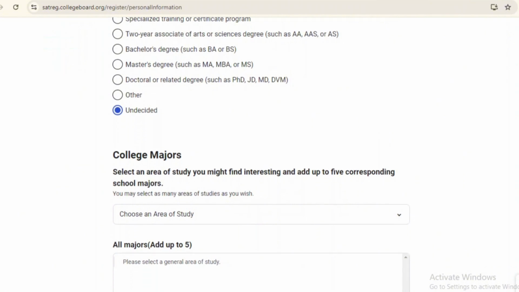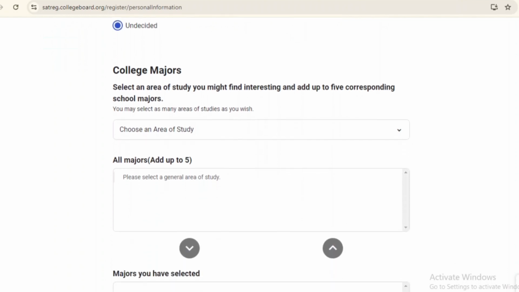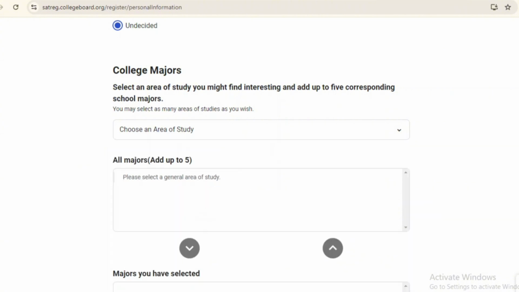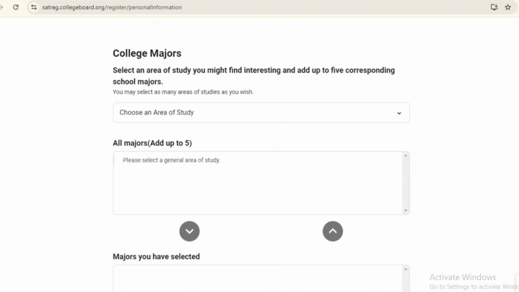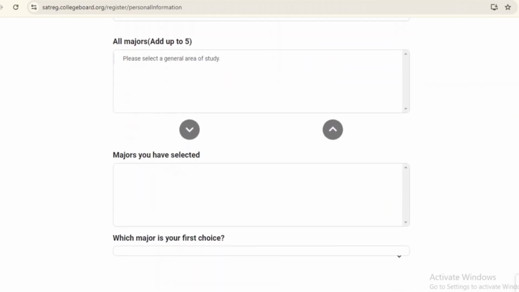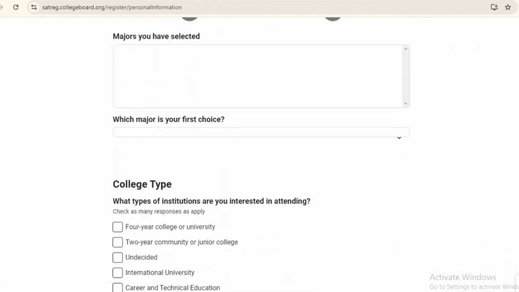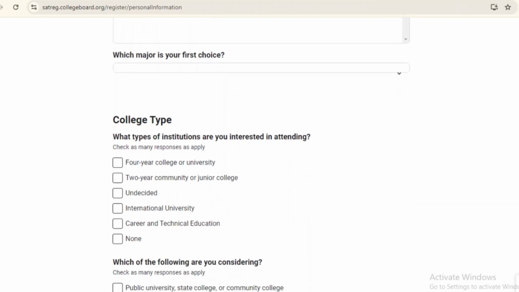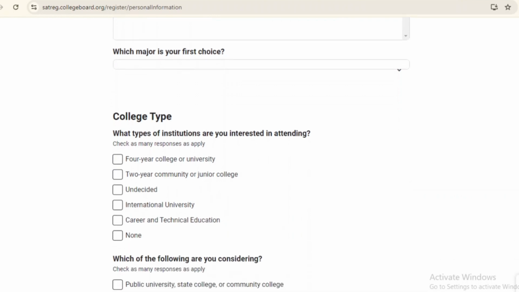College majors. Select an area of study you might find interesting and add up to 5 corresponding school majors. Now look at it, it is still circumventing around those things. Are you with me? It is not required either. So for my college majors, I'm not selecting anything. College type: 4-year, 2-year, undecided, international university, career and technical education, none. It depends on what you want to do. For me, I'll just pick undecided.